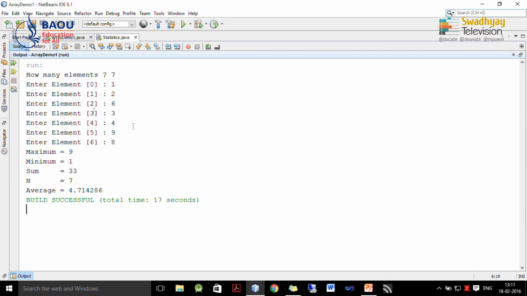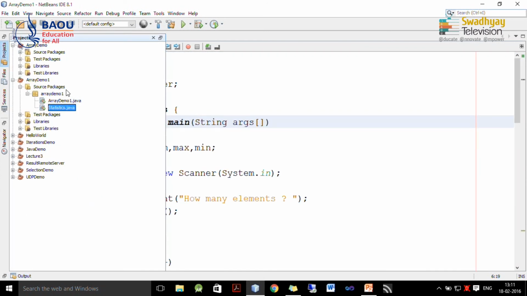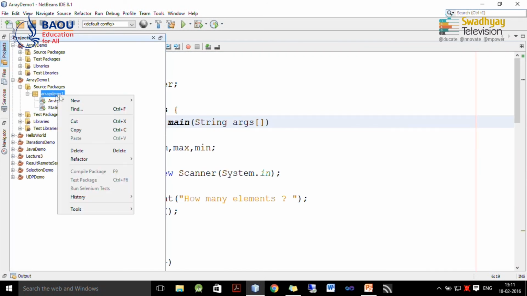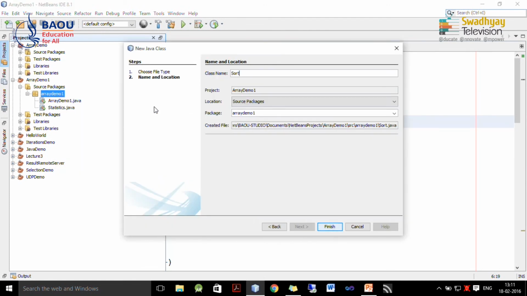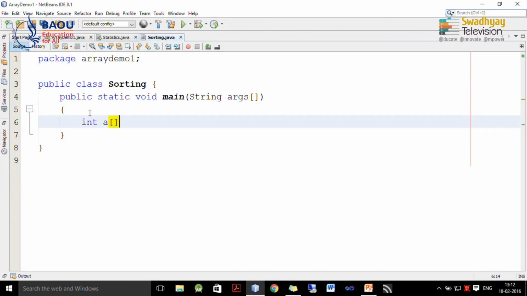Now, we write down another program which demonstrates sorting. So, here we create a new Java class and its name is sorting and then we press finish. Now, again we declare one integer array A, n which designates the number of elements inside A, and we declare one temporary variable and two other variables for sorting logic.